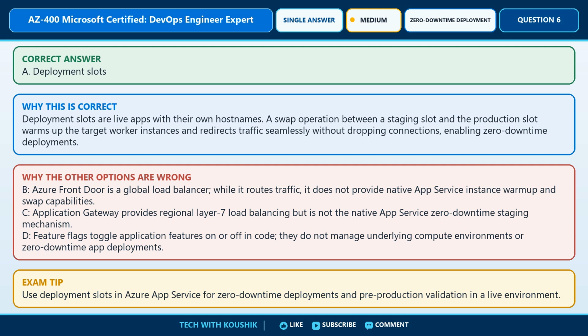B. Azure Front Door is a global load balancer. While it routes traffic, it does not provide native app service instance warm-up and swap capabilities. C. Application Gateway provides regional layer 7 load balancing, but is not the native app service zero downtime staging mechanism. D. Feature Flags toggle application features on or off in code. They do not manage underlying compute environments or zero downtime app deployments. Exam tip. Use deployment slots in Azure App Service for zero downtime deployments and pre-production validation in a live environment.